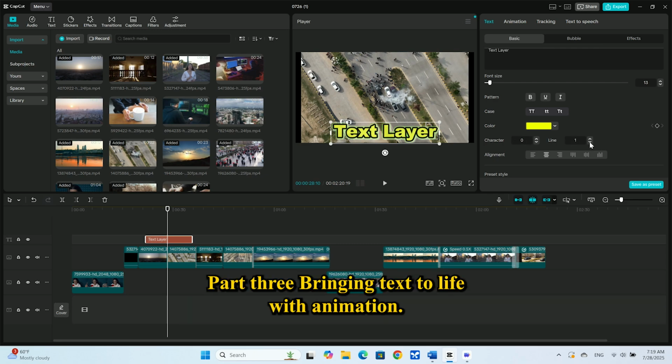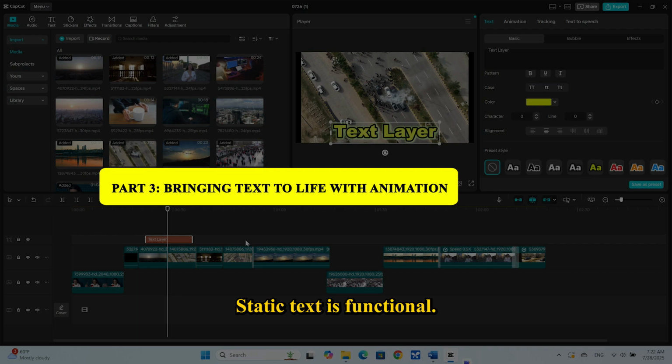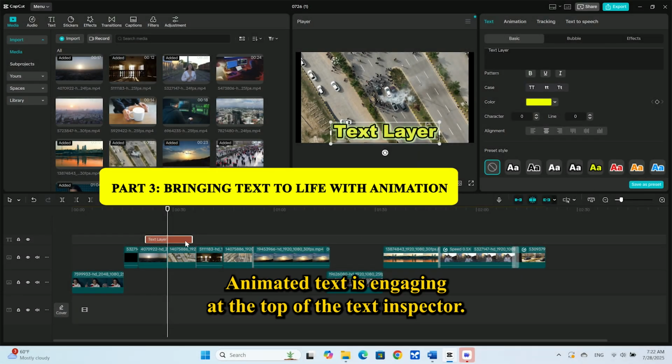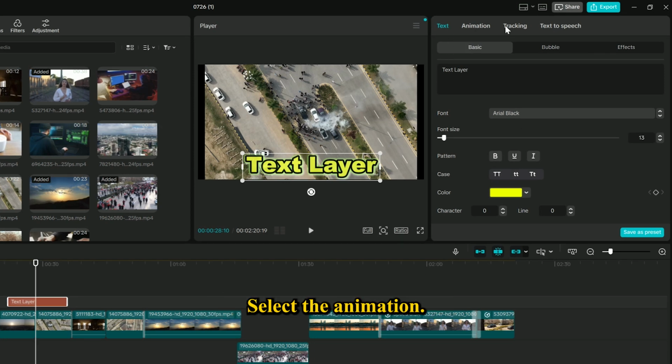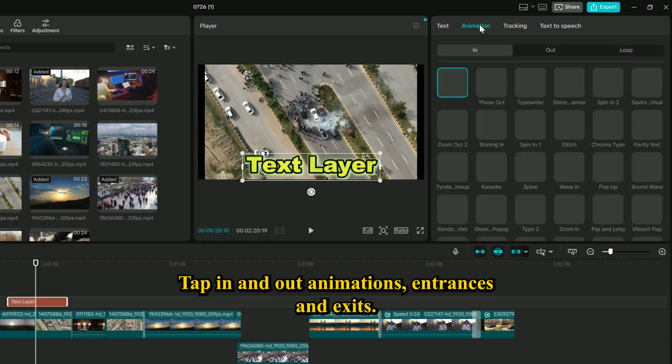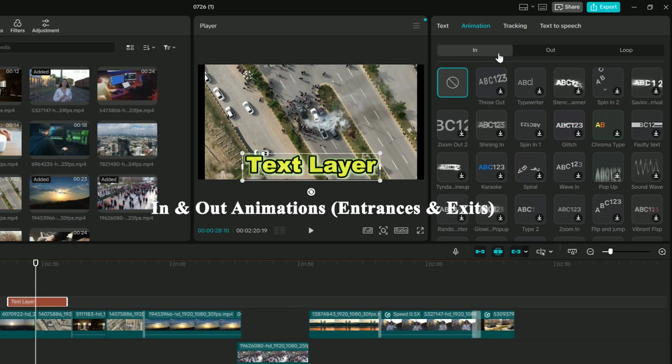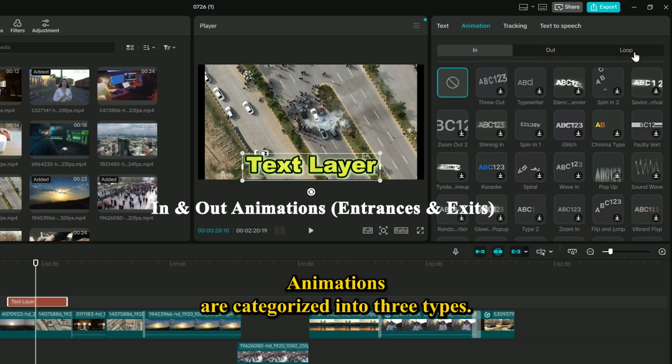Part 3. Bringing text to life with animation. Static text is functional. Animated text is engaging. At the top of the text inspector, select the Animation tab. In and out animations: entrances and exits. Animations are categorized into 3 types.